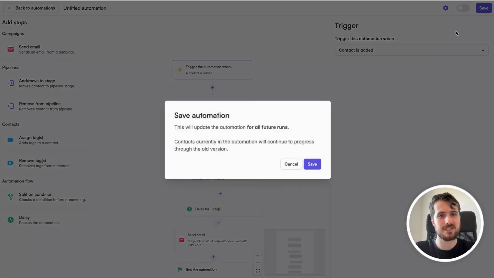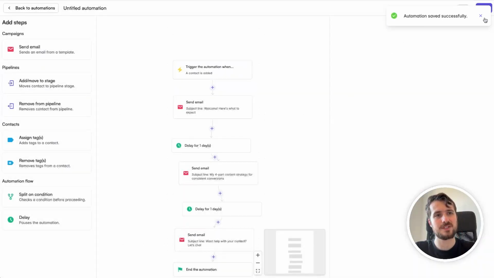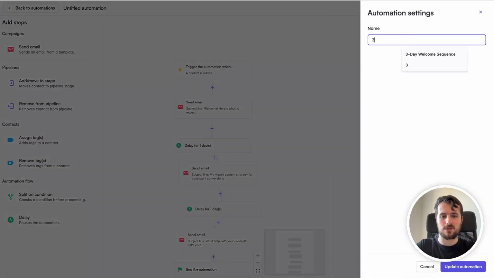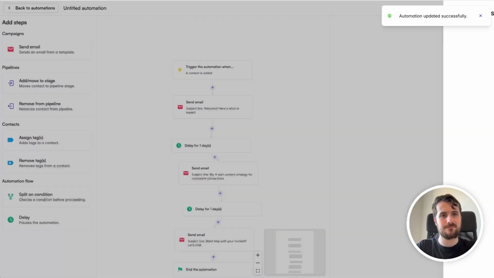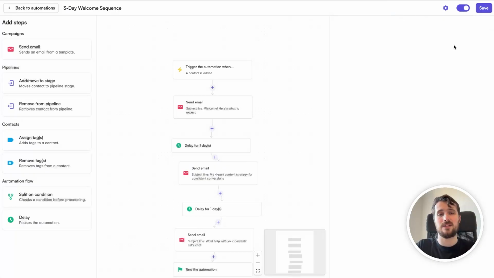So I'm going to go ahead and hit save, and then once it's saved, I'm going to click this button here to activate the automation. I'll also give it a name. We can call it 3-day welcome sequence, and now it is live.